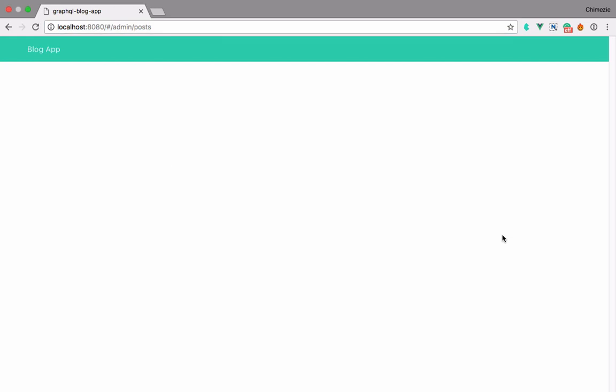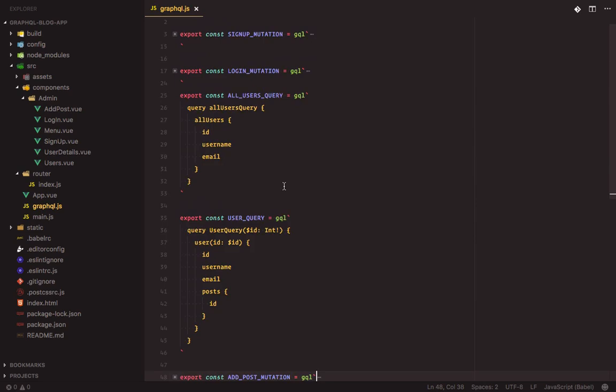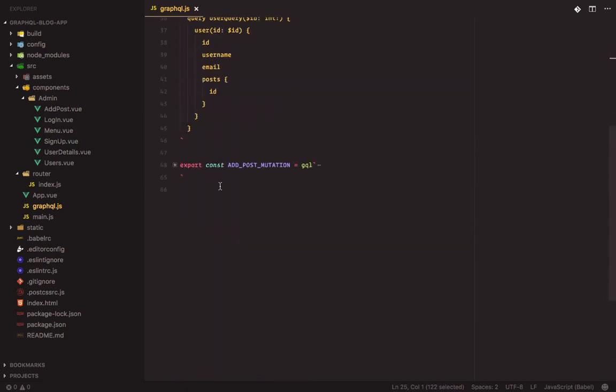Now let's display all posts. Again, we'll start by creating the GraphQL query for fetching all posts. Then inside the GraphQL.js file, we'll copy the all users query. Then change this to all posts. Then this will be all post query. Also this will be all post.